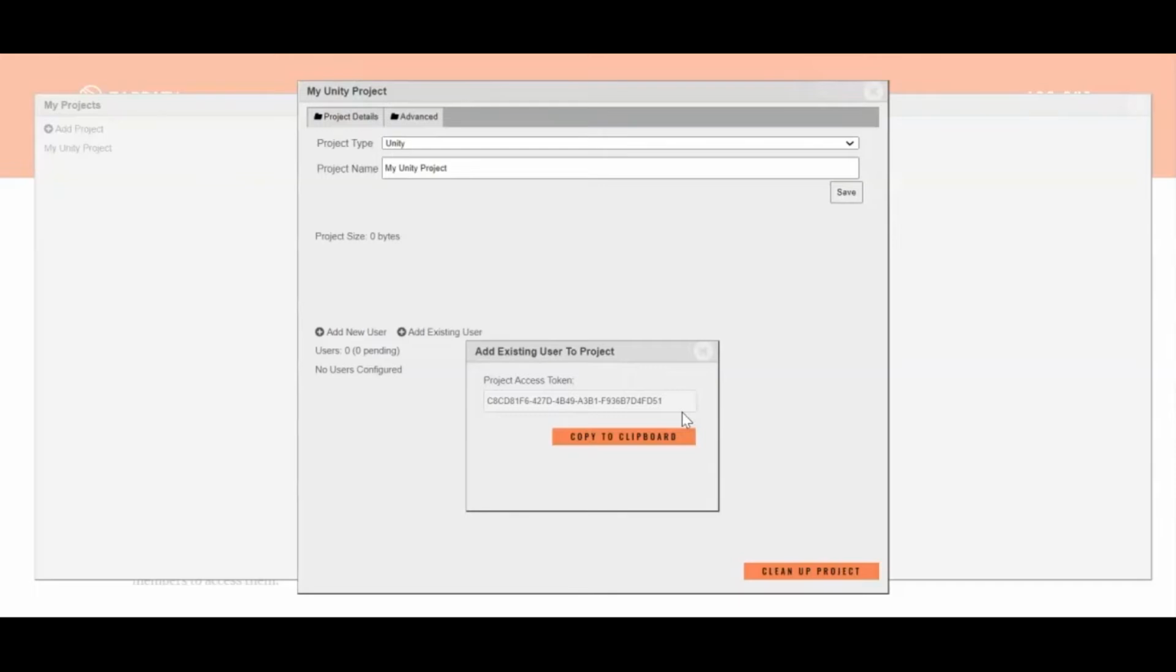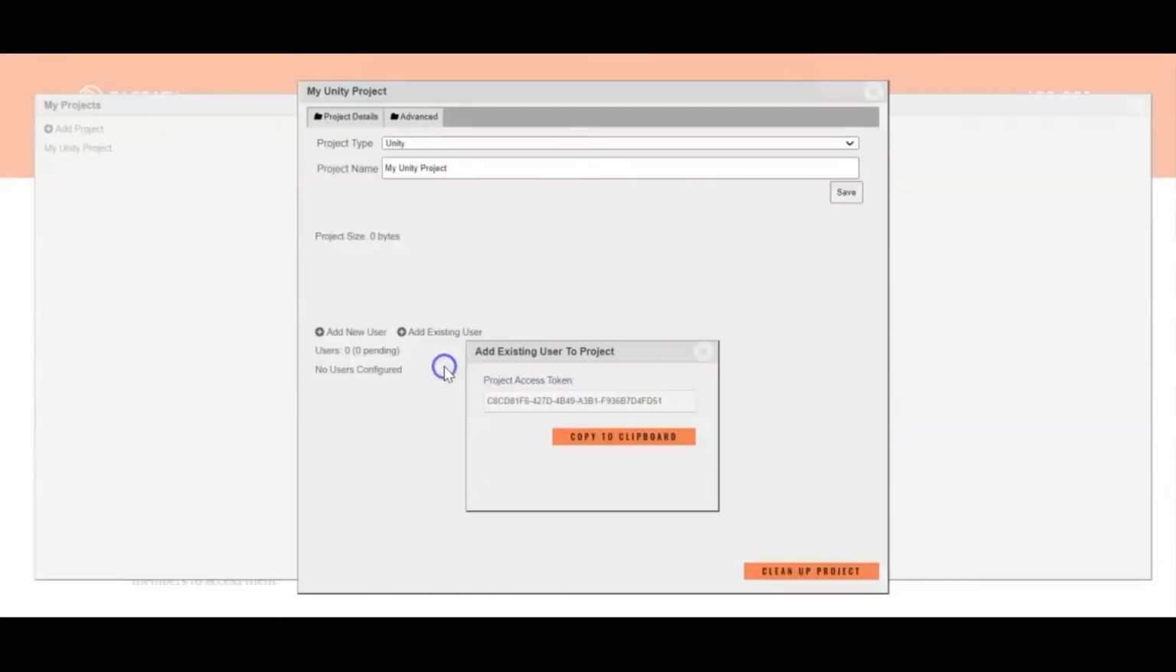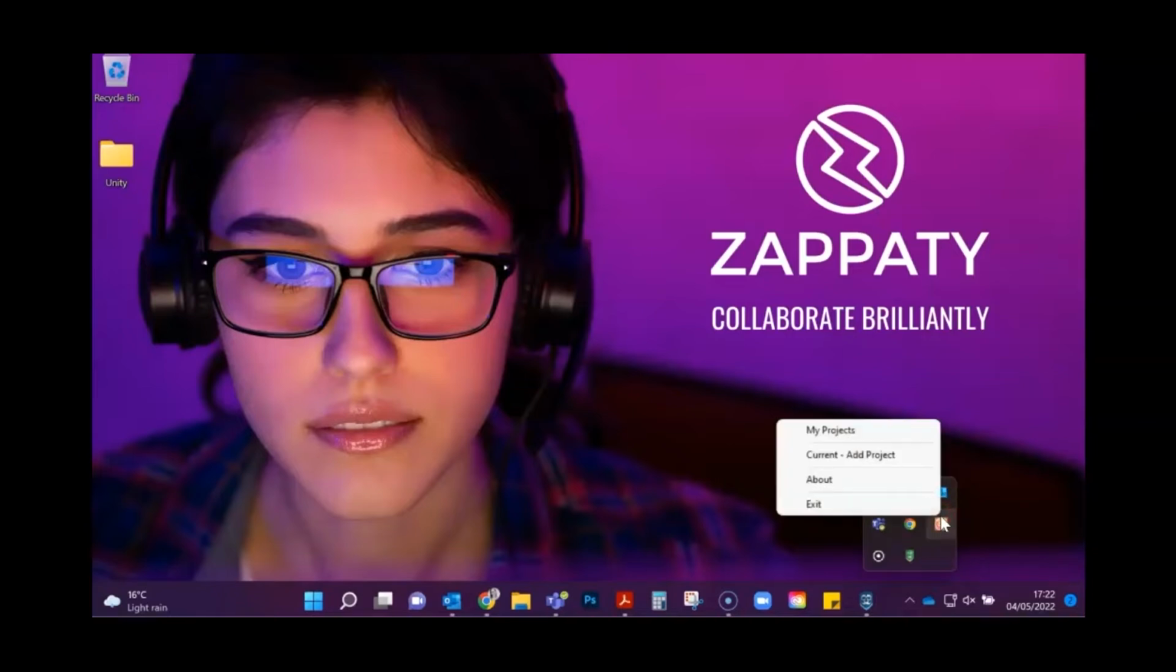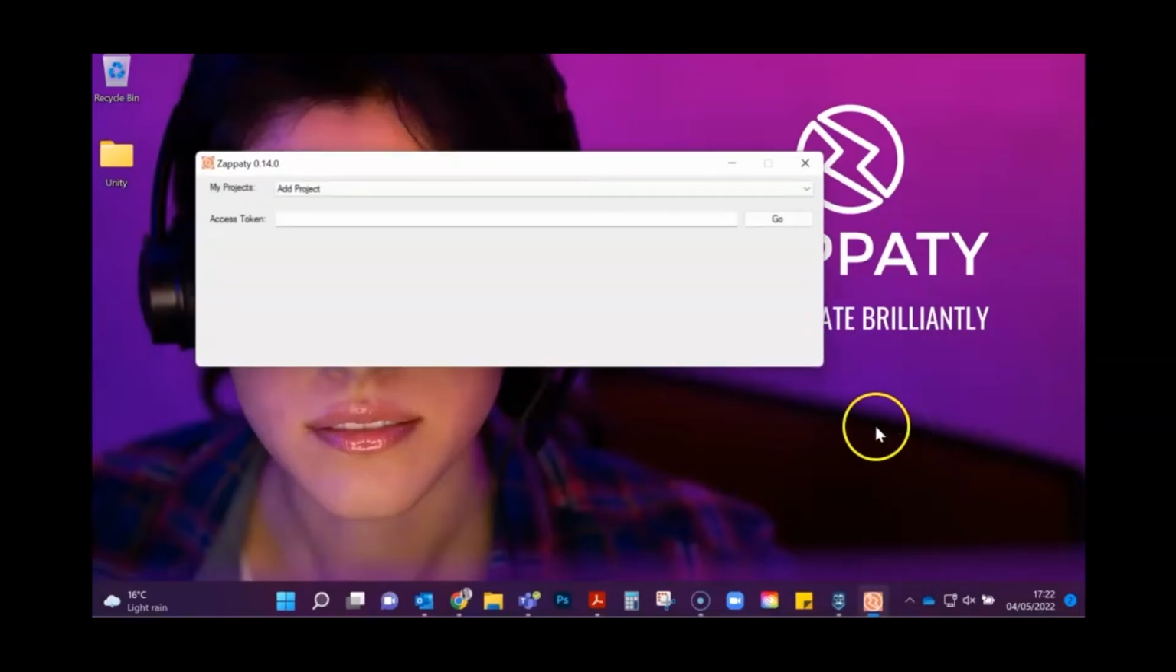If you have more than one device, you'll need to create a new access token for each new device you want to connect. Automatically copy the project access token by simply clicking Copy to Clipboard, then hit OK. Next, open the Zappaty app. You can do this by either double-clicking the Zappaty icon on your computer system tray, or by right-clicking the Zappaty icon, which will open a menu. Continue by selecting My Projects from the menu.